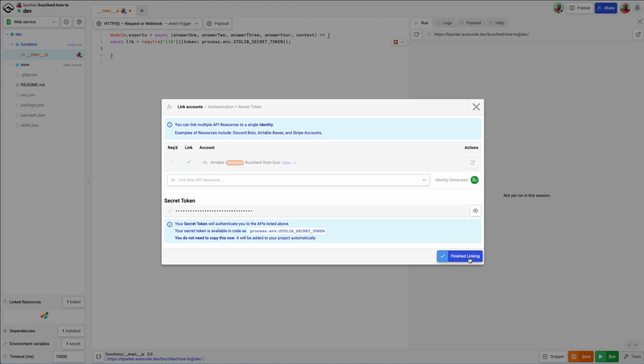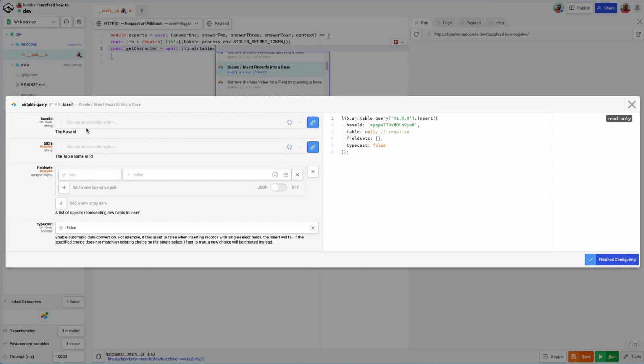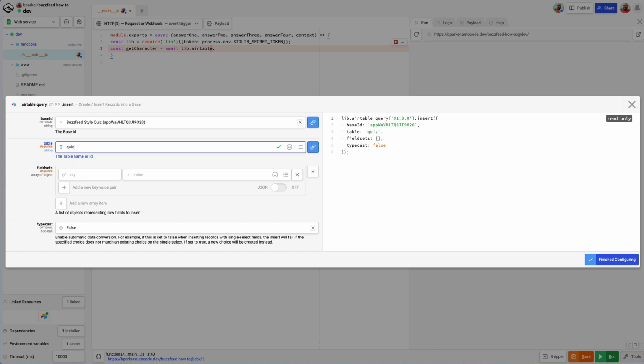Boom, finished linking. And so now I should be able to say, okay, const, we'll just call it getCharacter. We'll use that for both of these. getCharacter equals await lib dot, and then this beautiful menu comes up, and we can say Airtable, and we want to, where's it at? Create, insert. There it is. So what is the base? Buzzfeed style quiz. What is the table? Quiz.